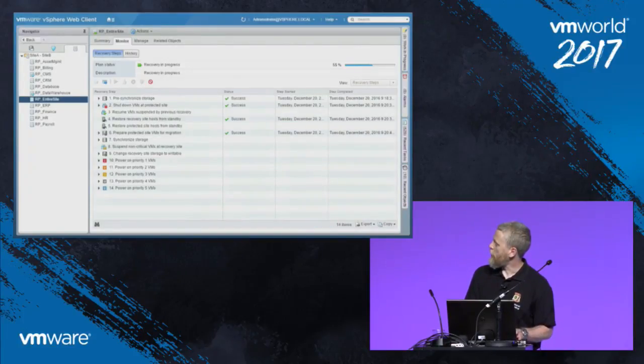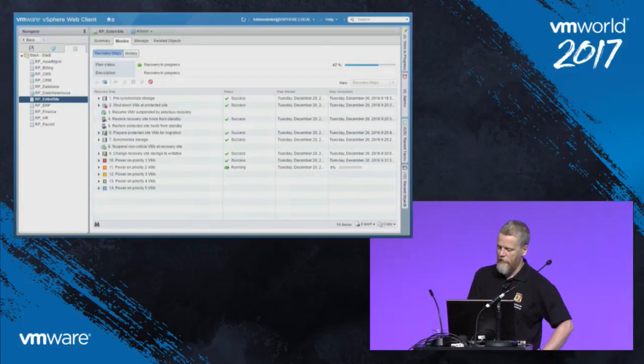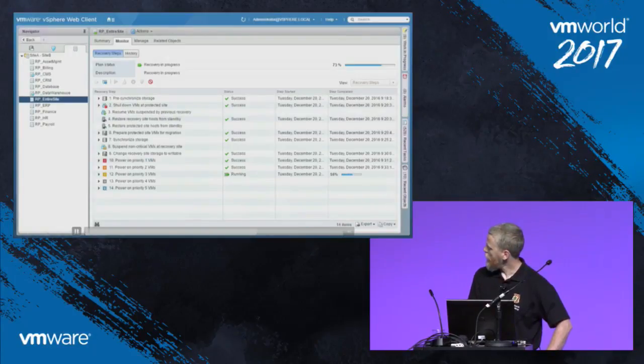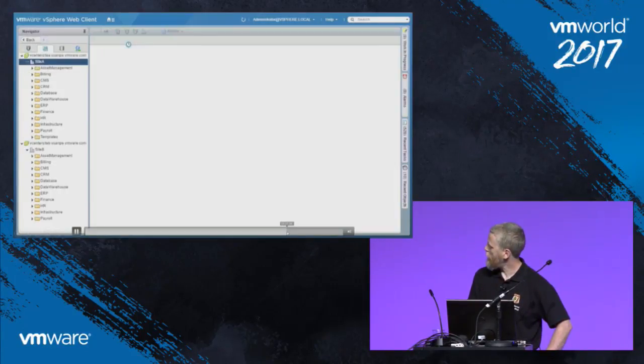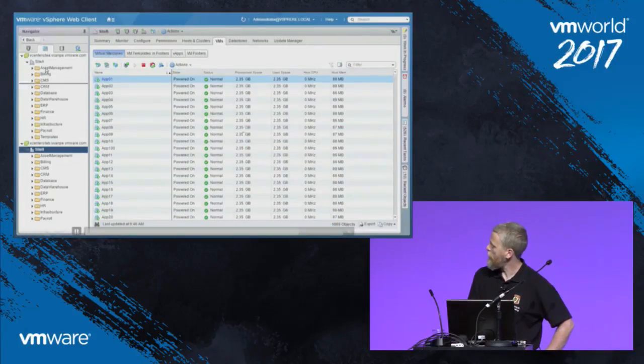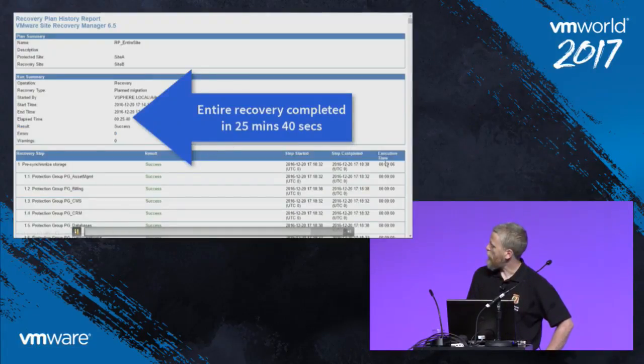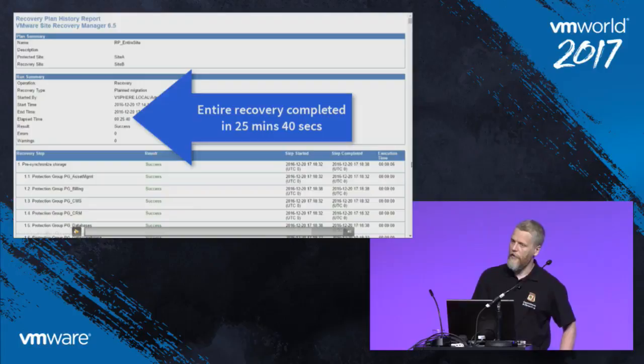Obviously, we sped this up a bit because I don't want you to have to sit here and watch paint dry, which is somewhat the equivalent of a recovery plan running. But we're going to power on those first 200 VMs, blaze through there, and the next, and then the next. And at the end of all that, I'm just going to speed through it. So we see all those VMs are recovered now running at Site B. We'll take a look at what that recovery plan looks like. And it took 25 minutes and 40 seconds to recover 1,000 VMs.